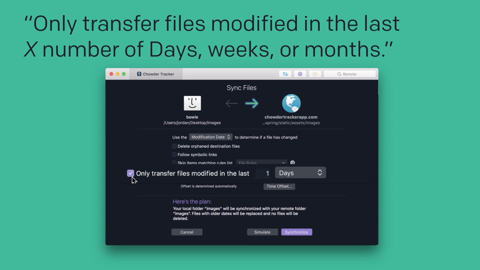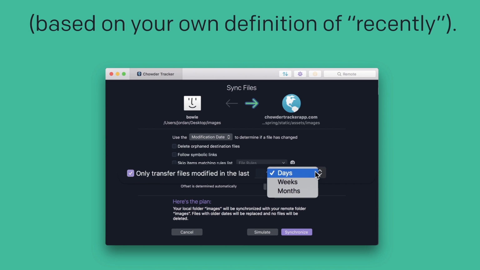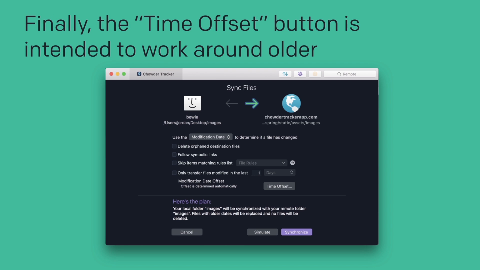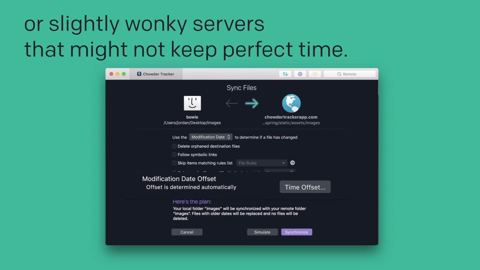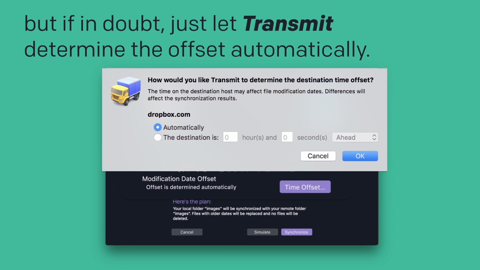On to the last checkbox. Only transfer files modified in the last X number of days, weeks, or months. If you check this one, Transmit will ignore files unless they've been recently modified, based on your own definition of recently. This can be useful to narrow the scope of your sync. Finally, the Time Offset button is intended to work around older or slightly wonky servers that might not keep perfect time. You can set the offset here to make up for an incorrect server clock, but if in doubt, just let Transmit determine the offset automatically.